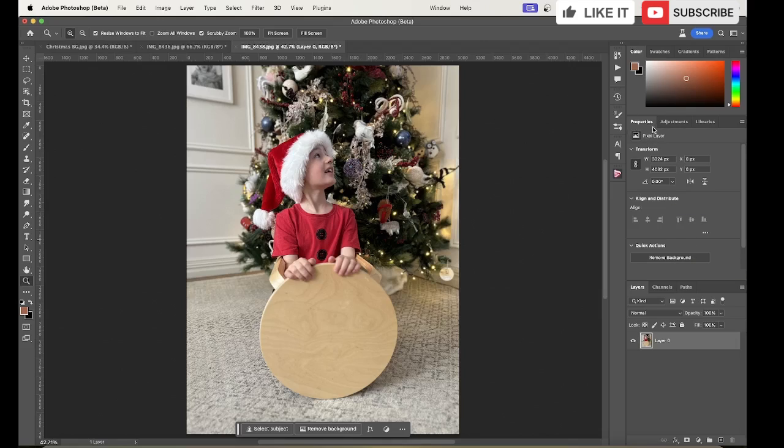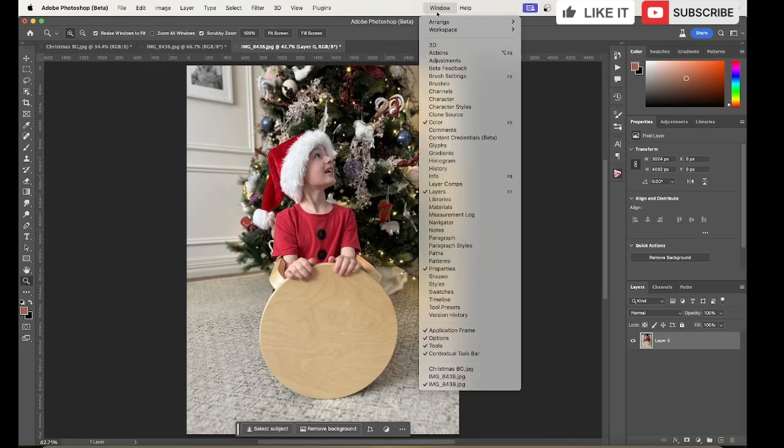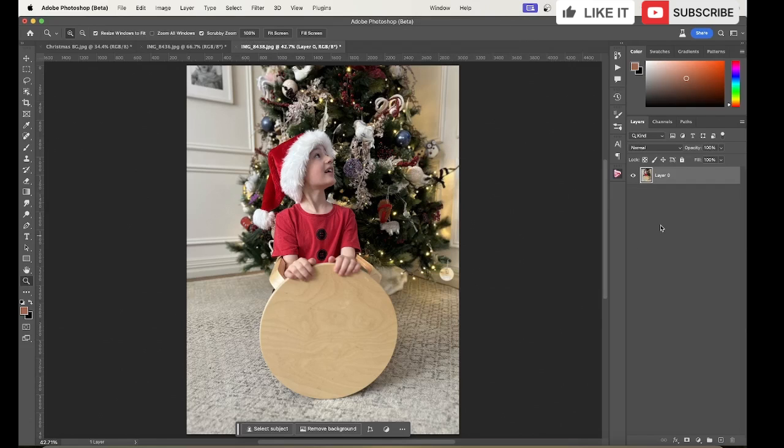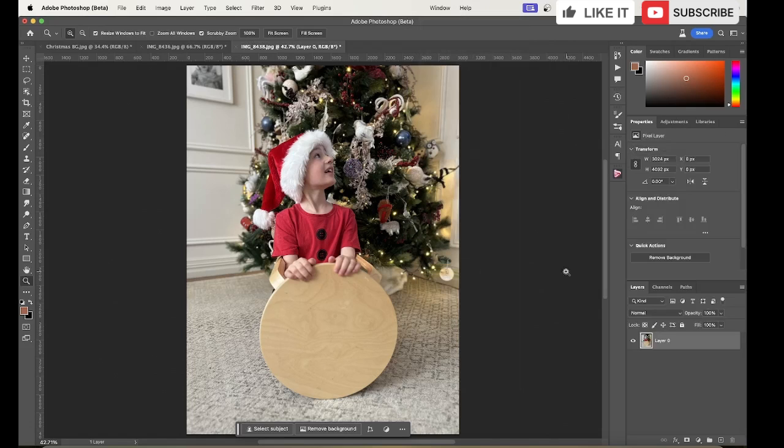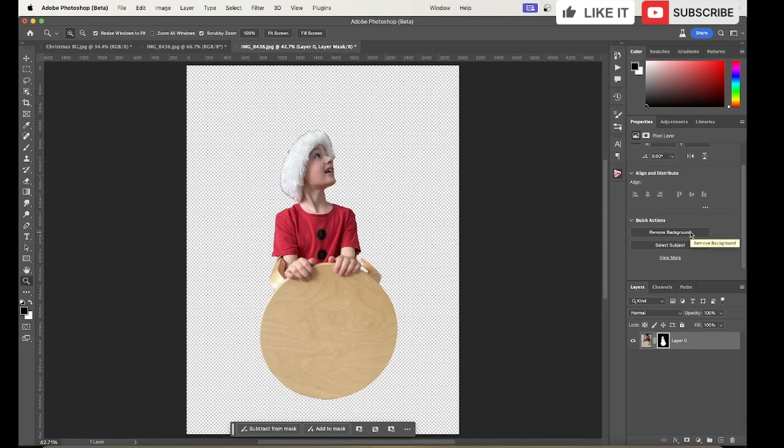If you do not have this properties panel on your Photoshop setup, all you need to do is go into your Window bar, and this will give you all the stuff that you can add onto your workspace in Photoshop. So if I take properties off, it's gone. So let's go in and scroll down to properties, add properties in. If you're on your adjustment layers and you already have properties there, just go back to properties and scroll down, quick actions, remove background. And let's see what it does.